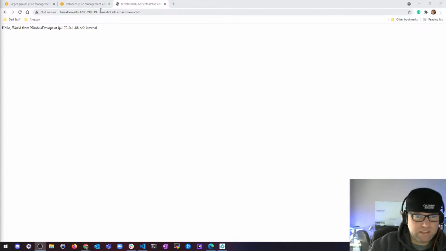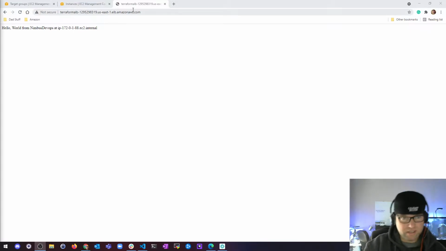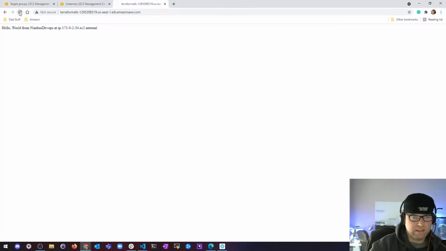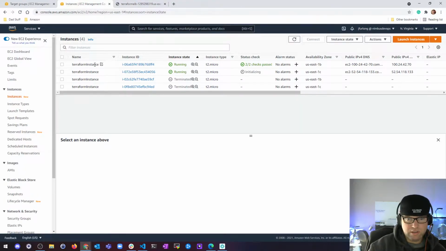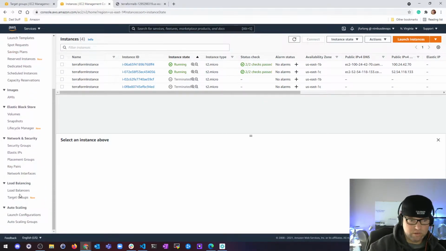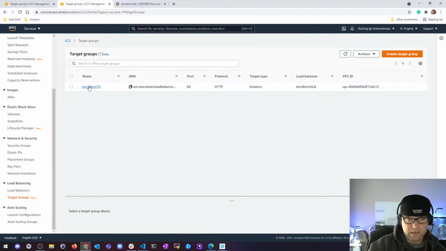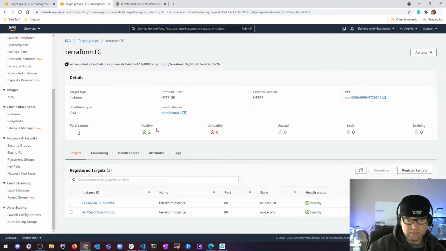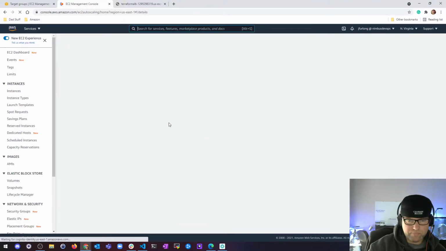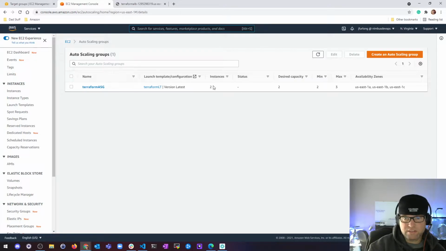So, what you see here is the public DNS of a load balancer, and if I refresh it, you can see the IP change to show that I've got two web servers running inside of a target group, and that target group is load balancing between them. And I have an autoscaling group that maintains two instances with a max of 3, desired of 2.